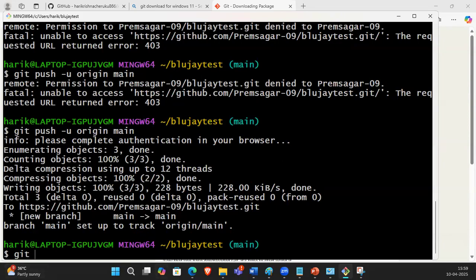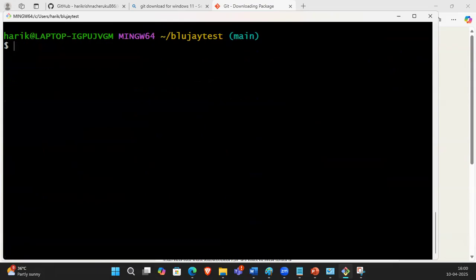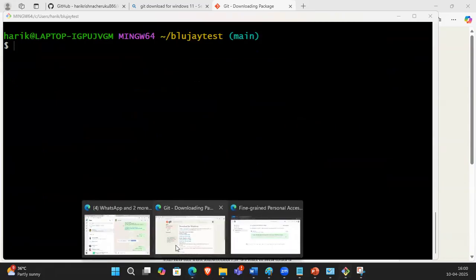So how you can check the Git version? You can check the Git version. Okay, now you understood, right? Git branch. Okay, so you already committed the code and pushed the code, right? So you can check the code.